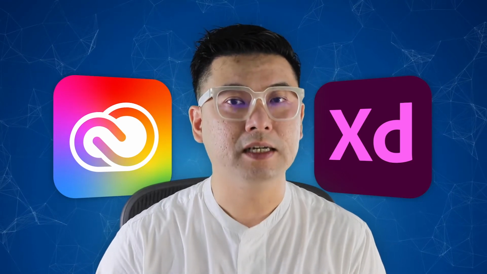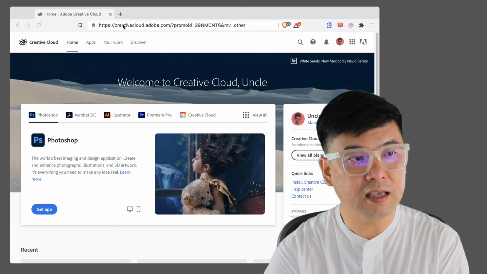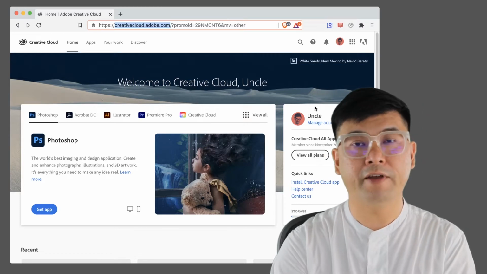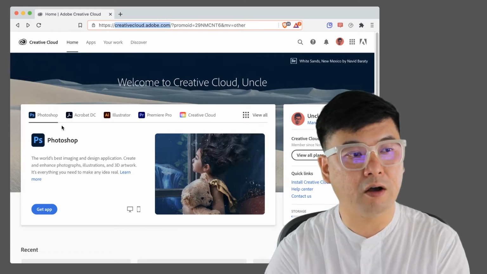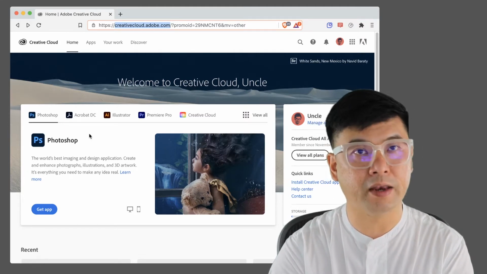Please launch your browser. Key in this URL, creativecloud.adobe.com. You might not have an account, so you can sign up for one for free, and all Adobe's apps will come with a 30 day trial. You can use that first.